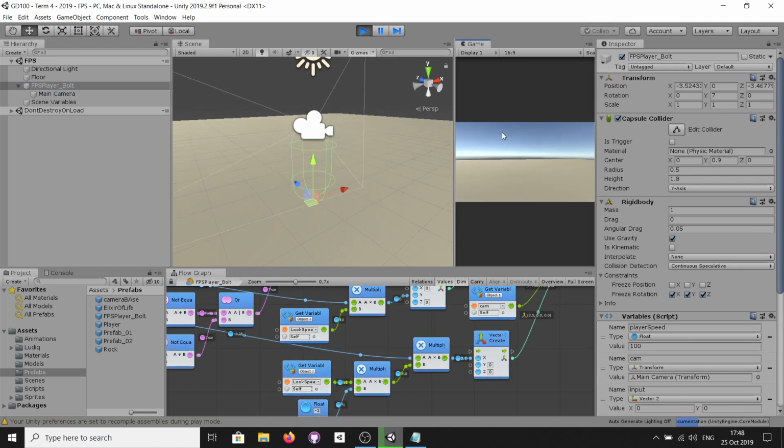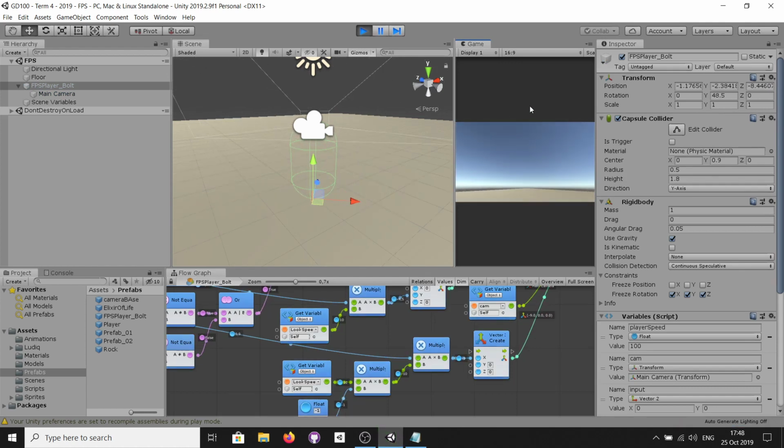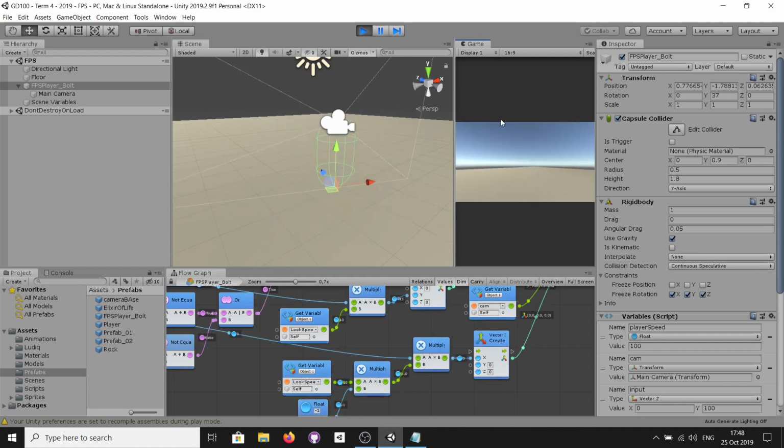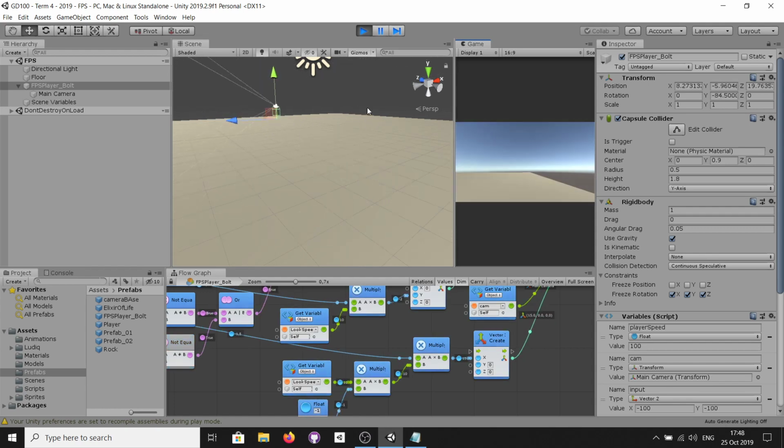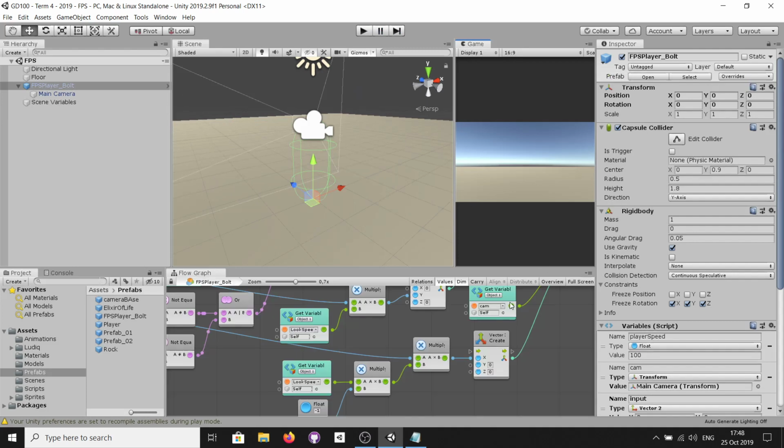There we go. Up is up, down is down, left is left, right is right. I can run around, look around. See, so it's working. Nice. Okay, so the FPS controller is set up.